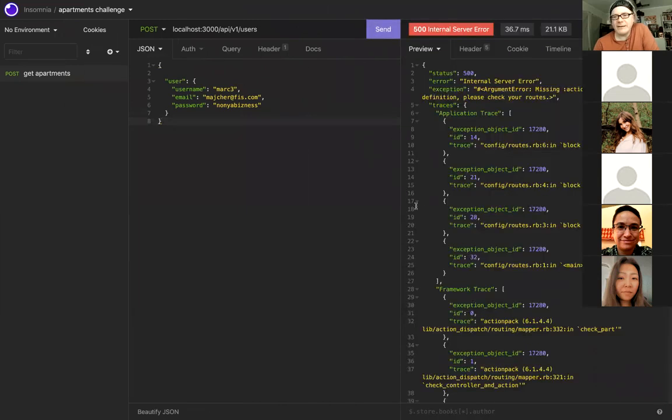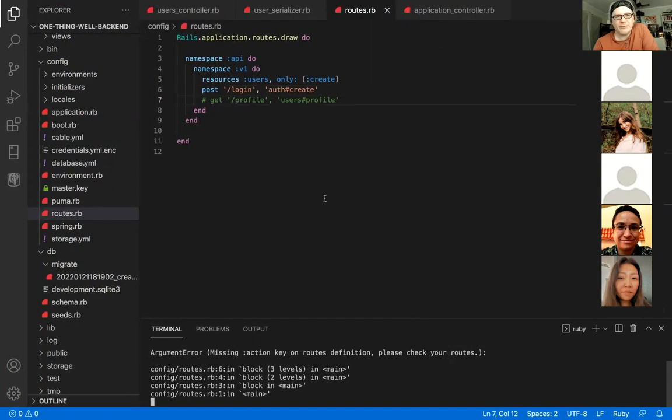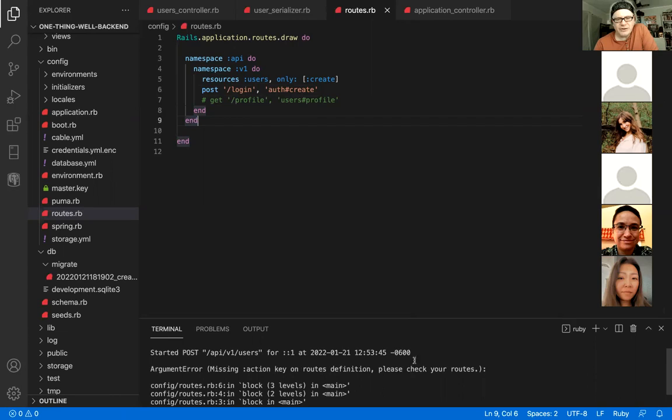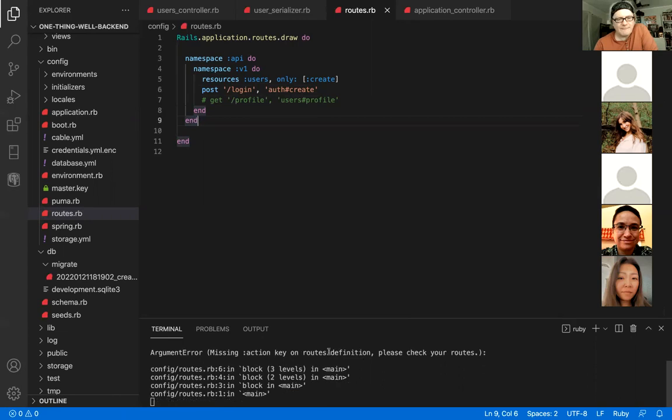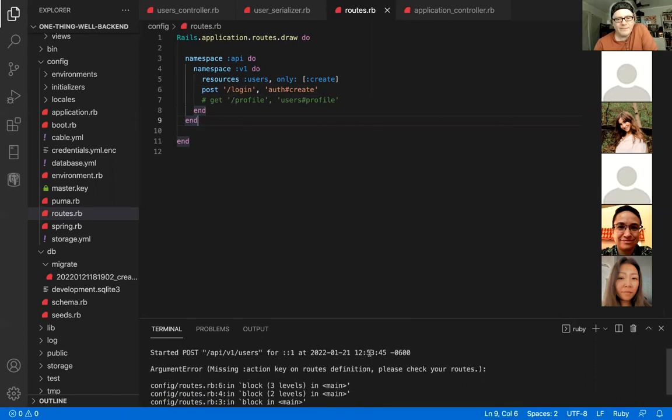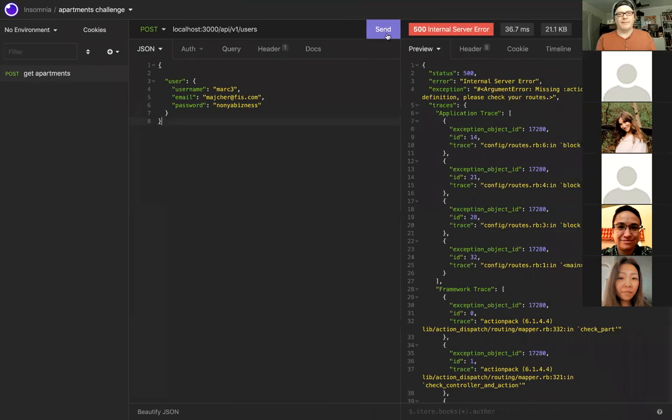Same thing. Okay. Missing action key on routes. Check your routes. Missing action. Is it action login? How do routes work? Anyone know how it works? That's the action there. All right. One more time.